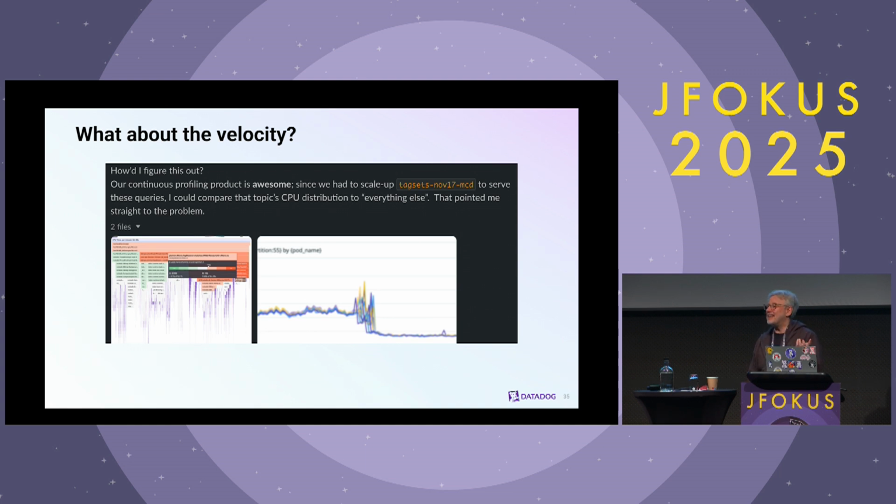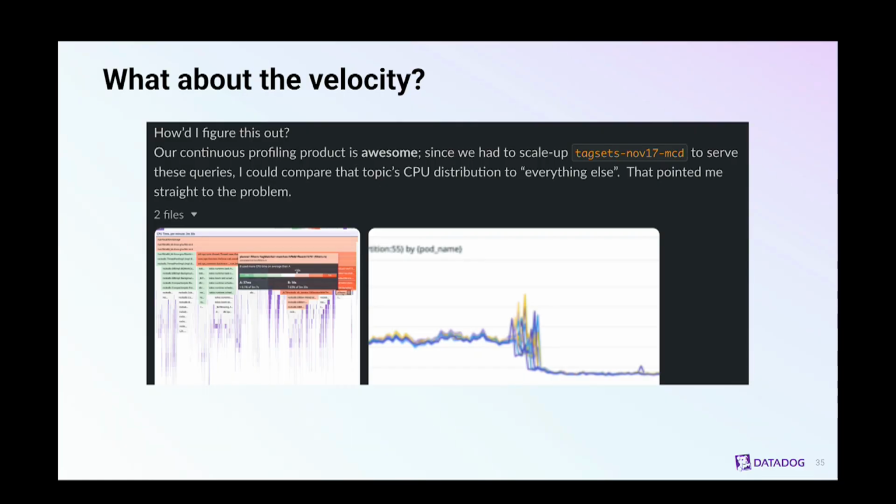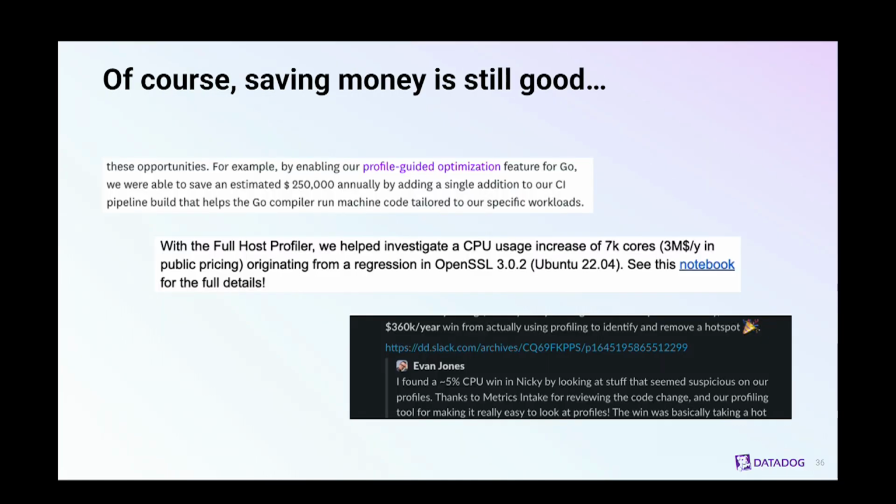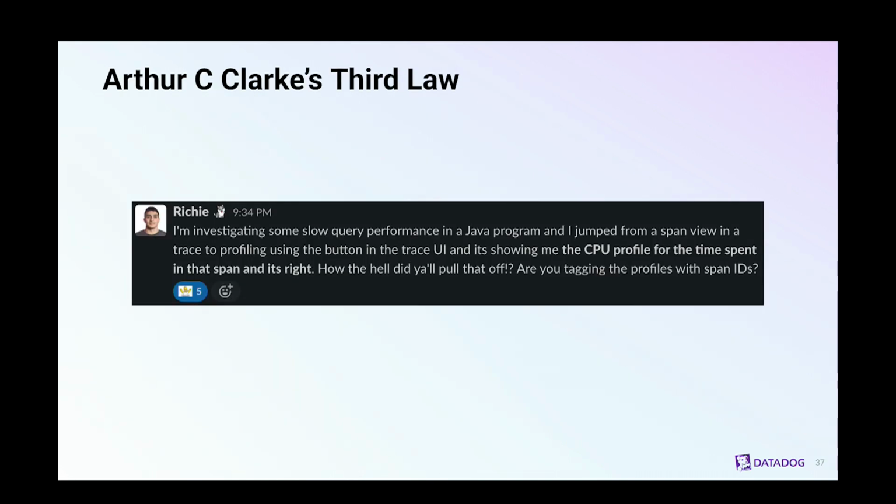So differential analysis over flame graphs is a good thing. Okay, anyways, of course saving money is still a good thing. So I'm not saying that aspect of continuous profiling isn't worth anything. For example, here are a few that I screenshotted, but there's tons. You can see the blog about the 17 million if you want, but here are a few wins that we had. I'm not going to spend too much time on these, but that's good.